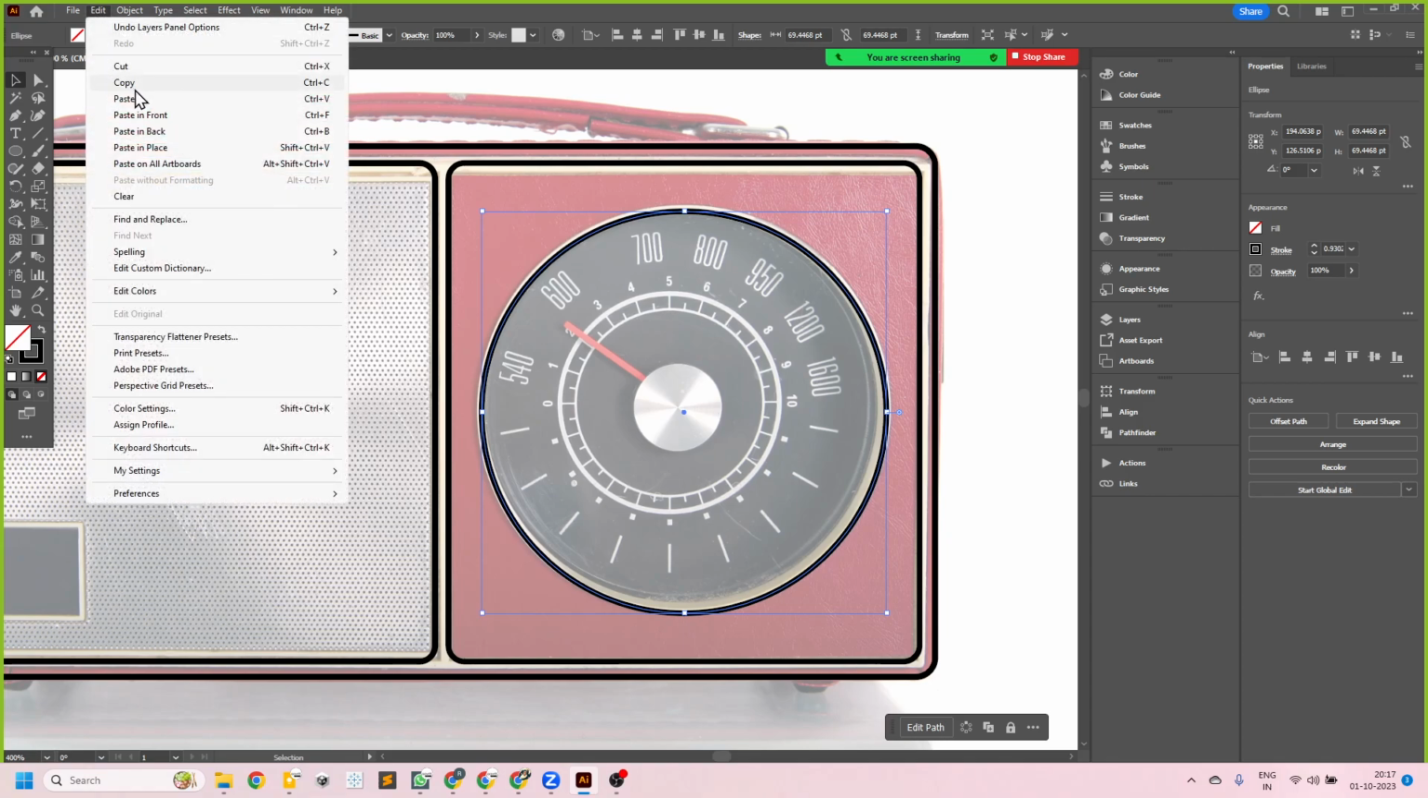Let me show you. In the Edit menu, you will get all the commands. So paste is there, paste in front is there, paste in back is there, paste in place is there, paste on all artboards is there. Okay, thank you. The whole list is there. I didn't realize there were so many different types of pasting.